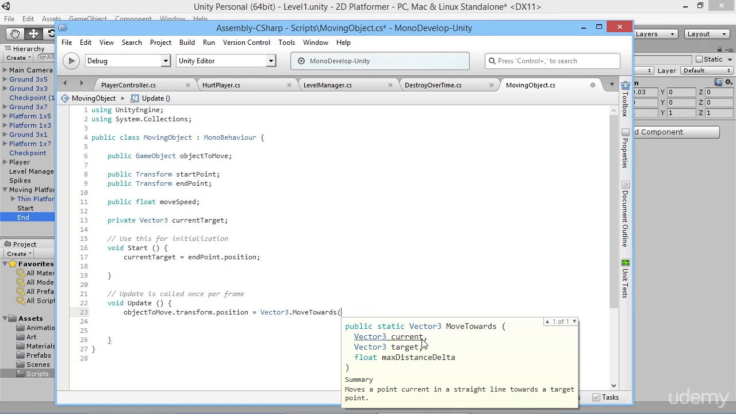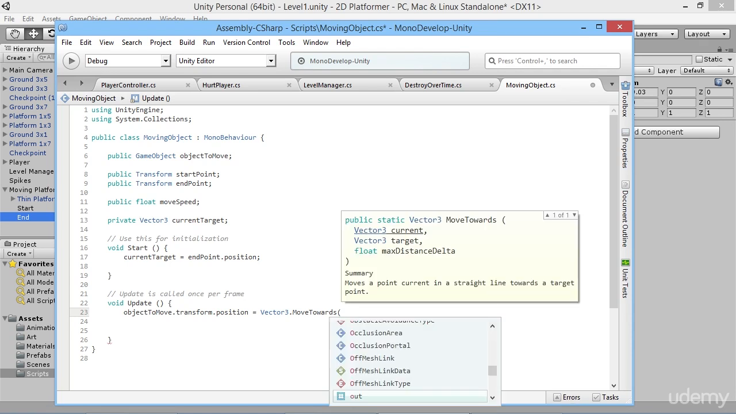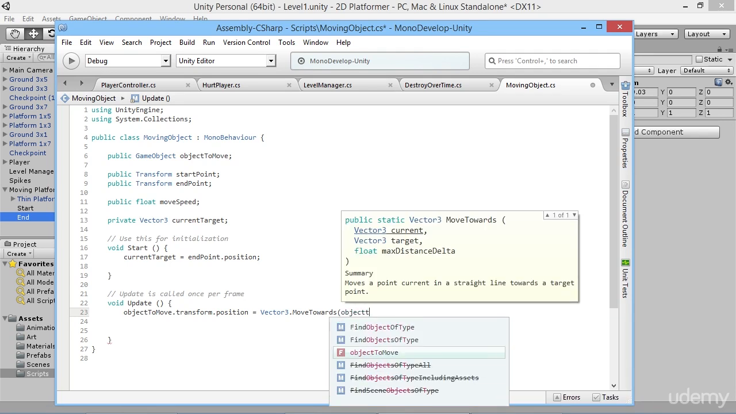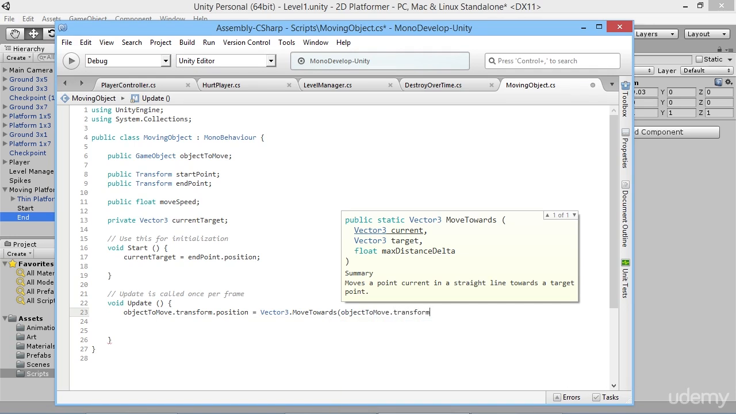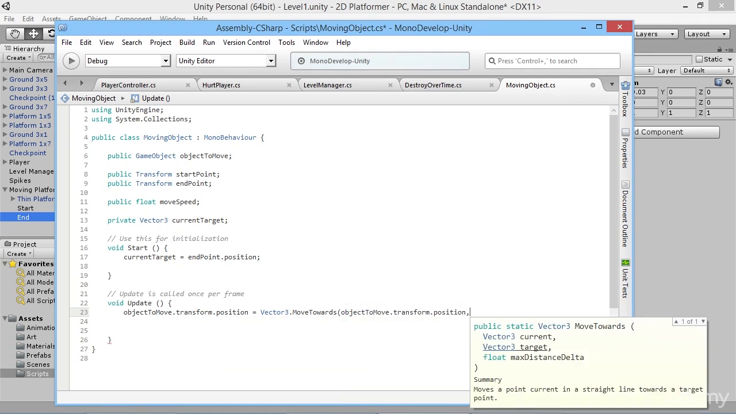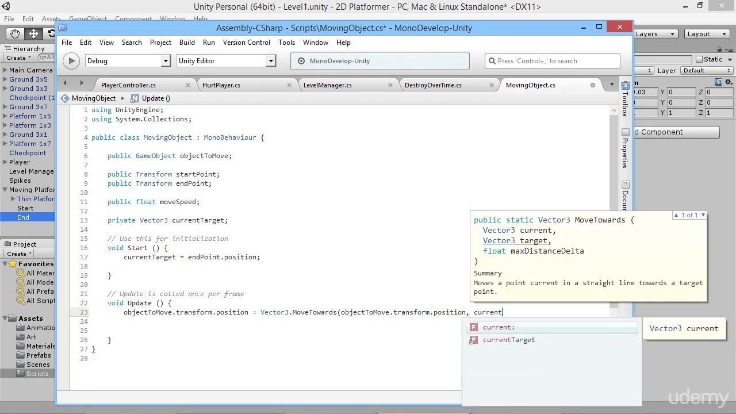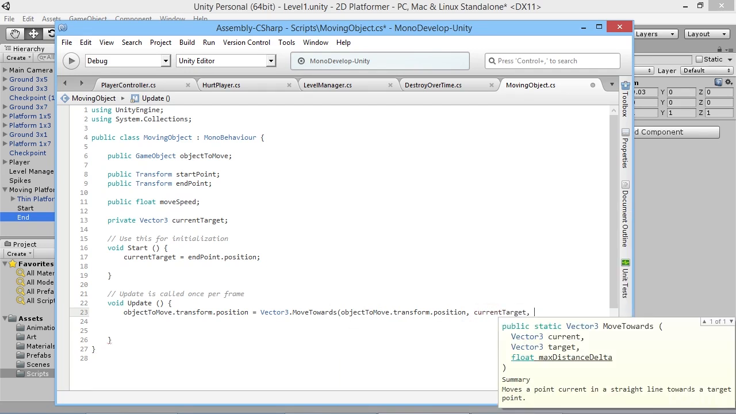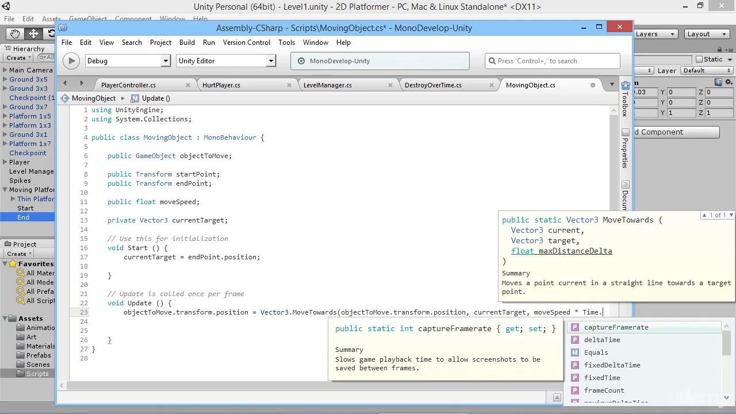We need the current position that we're at to start off with. We need the target that we want to move towards, and then we need how long it's going to take to get there, or how much we should move along the way. So first of all, where we currently are is just object to move dot transform dot position. Where we want to go to is our current target, and then how fast we want it to move is our move speed multiplied by Time dot deltaTime.